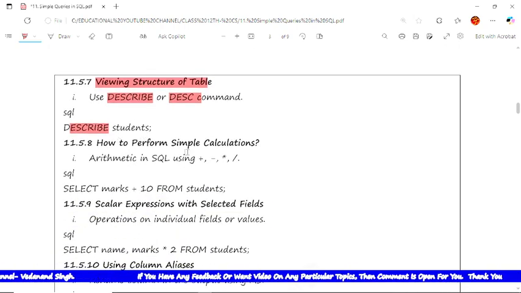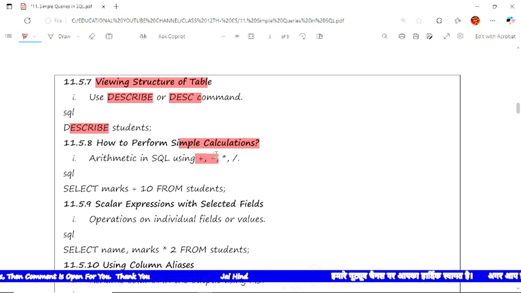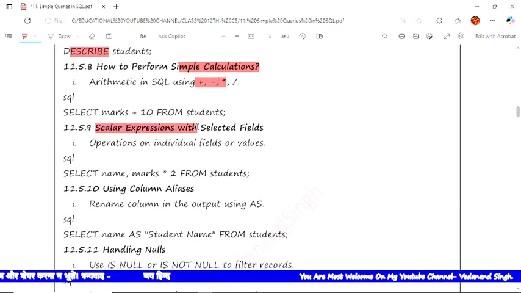Now, how to perform simple calculations. These are easy, and these are the arithmetic operations for add, subtract, multiply and divide. The command for this one is SELECT marks + 10 FROM student. Simply, in the student list, if you are going to increase marks by 10, then we use this plus symbol.